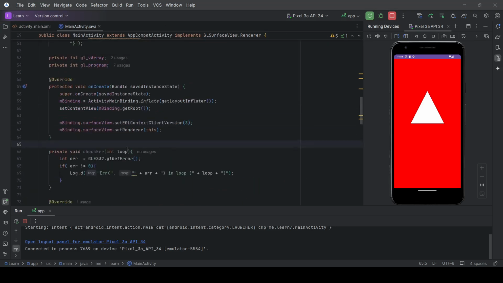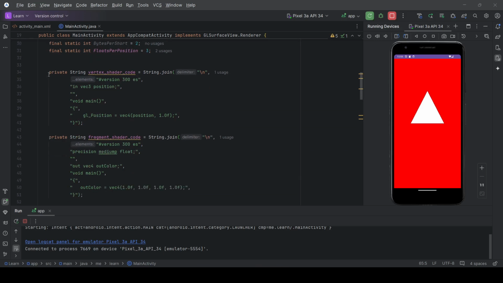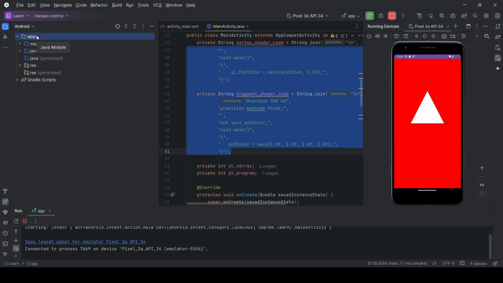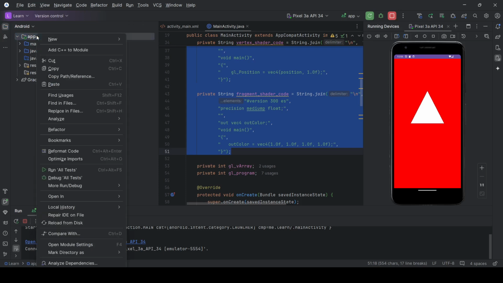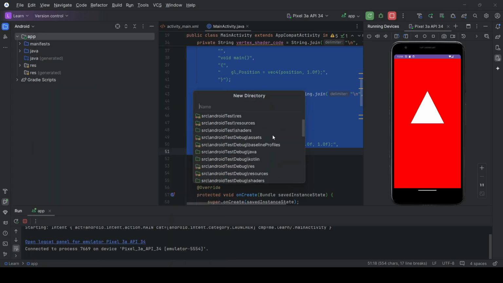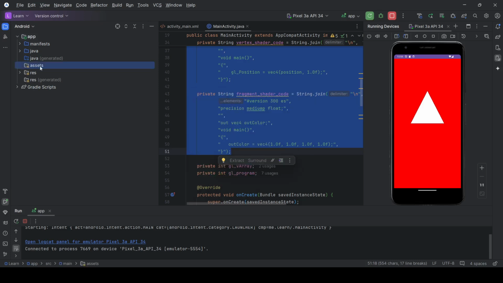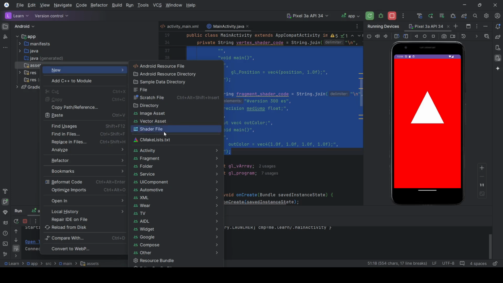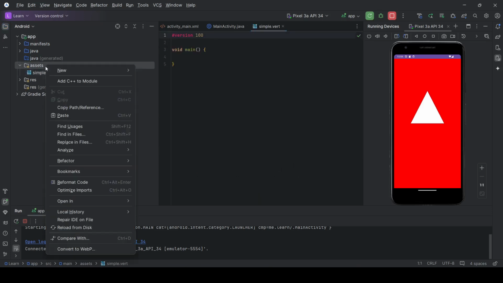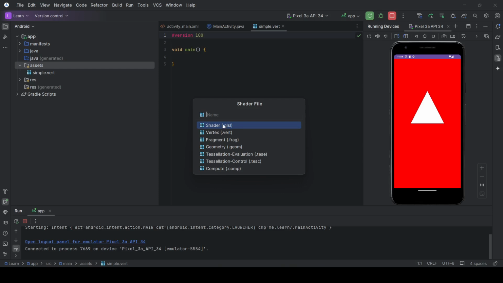Now let's try to make our code cleaner by taking these shader codes and putting them in files. I will go first to the application and add an asset folder. Here you can search for new directory, and then we search for main assets, and in the asset directory we can add shader files. I will call our shader simple, and I will be adding a vertex shader and another simple, however a fragment shader.